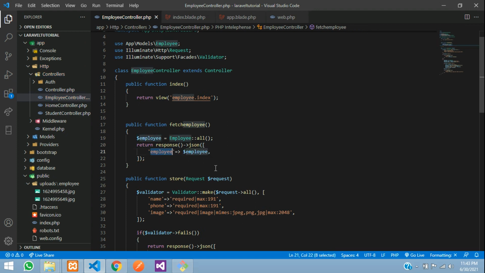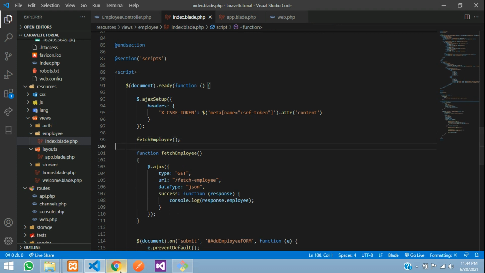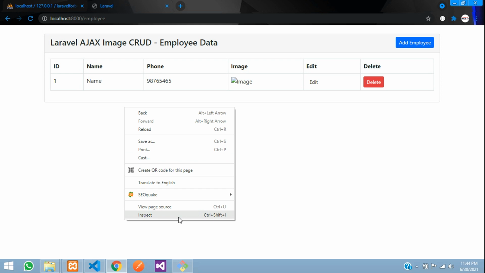Now with the help of this variable, you are going to get the response in your blade. So let's print this and check response dot employee. Now let's copy this and paste above. Whenever the page loads, this function should be called. I'm telling that. That's it. Let's get back. Open your console log first.